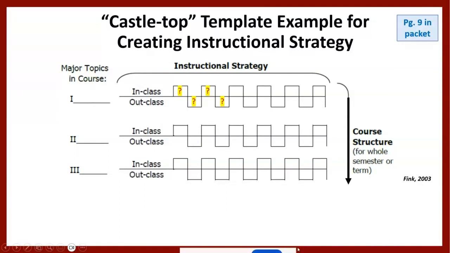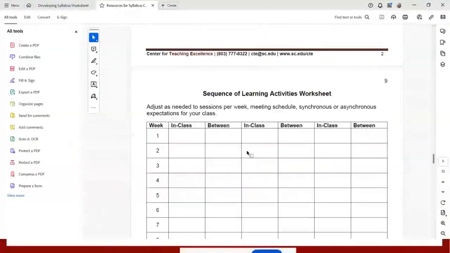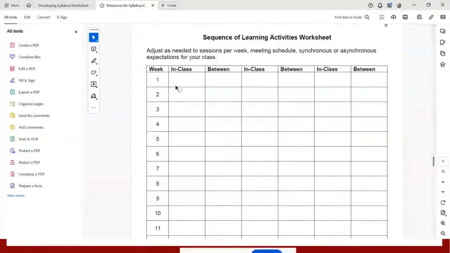You also have a template for this in your packets that is similar to that. So week 1, 2, 3, 4, 5, in class, between, and you can see that you can do all sorts of different variations on this depending on how you want to visualize your particular course. Okay.